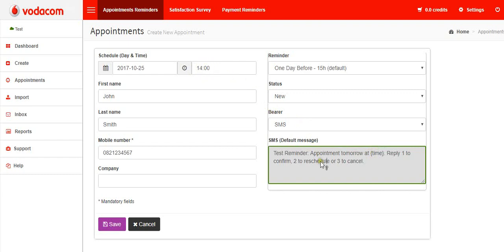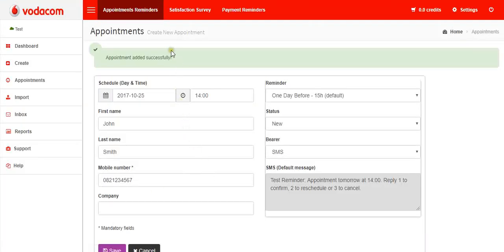Okay, so it will make sure that the right time will fit into that message. Now once you've done this, you will just save and you will see that your appointment was added successfully. Now, how do you verify that the appointment was added successfully?